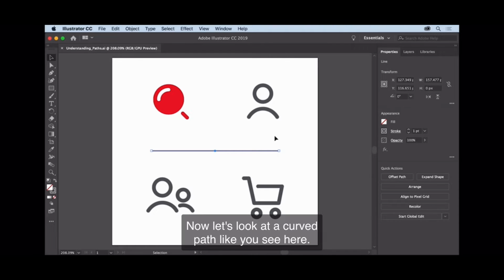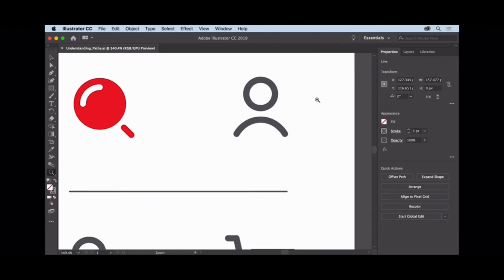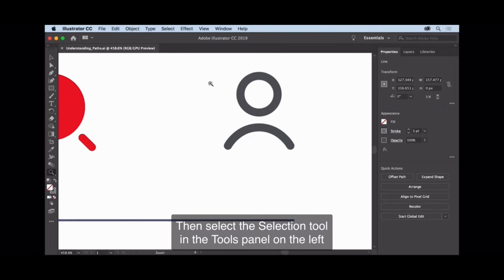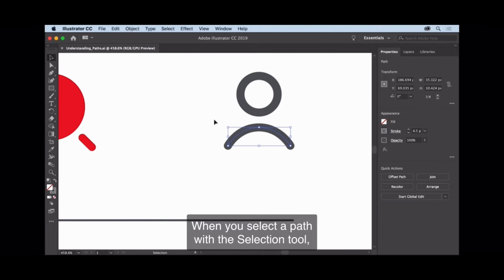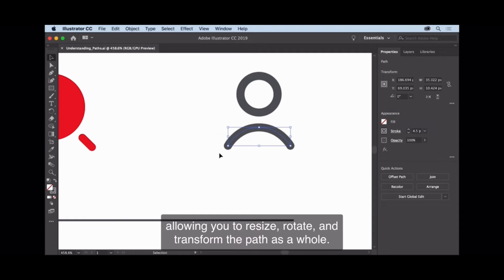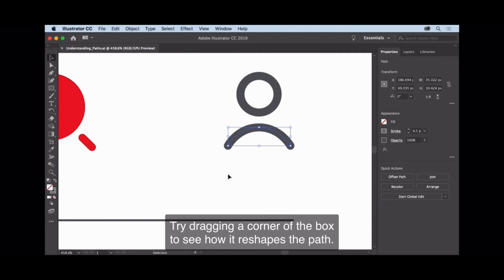Now let's look at a curved path like you see here. Select the Zoom tool in the Tools panel on the left and drag across this path to zoom in. Then select the Selection tool and click right on the curved path above the line. When you select a path with the Selection tool, a bounding box surrounds the path, allowing you to resize, rotate, and transform the path as a whole. If you don't see this bounding box, choose View, Show Bounding Box to turn it on. Try dragging a corner of the box to see how it reshapes the path.